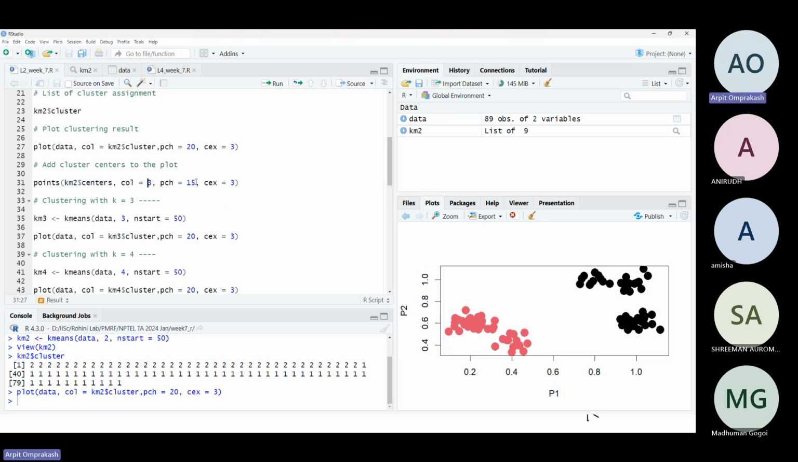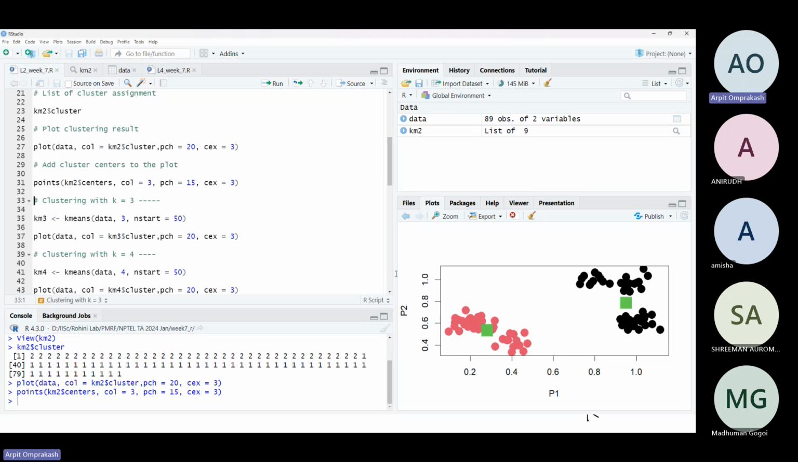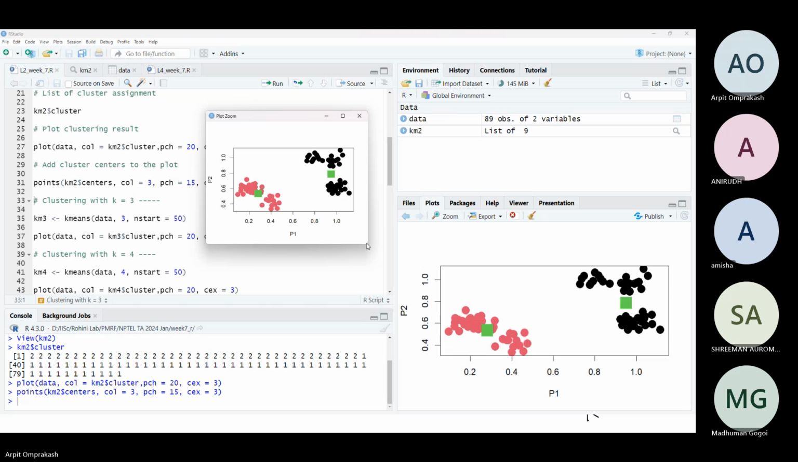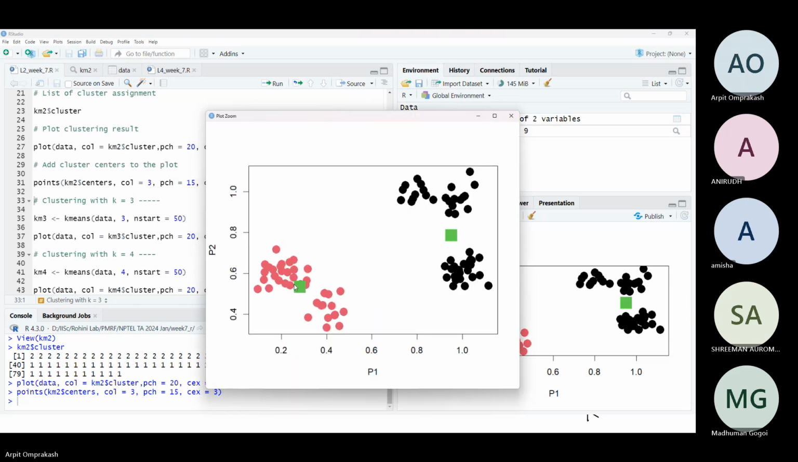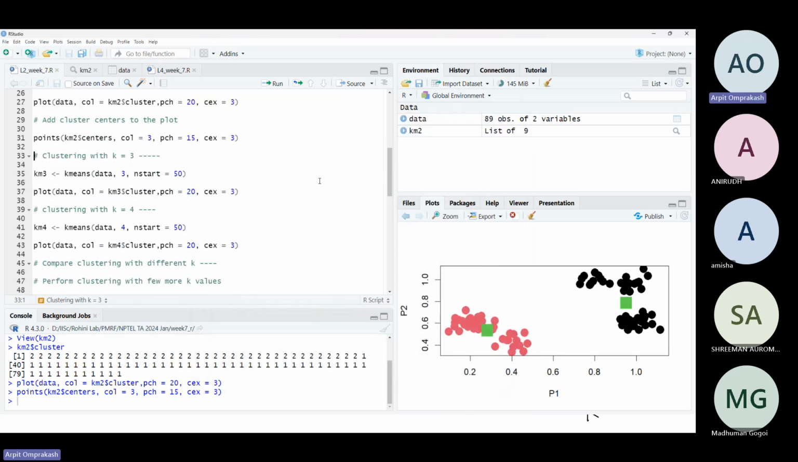So you want it to be some third color. Then PCH is basically the type of symbol and CX is the size. We run this, and we see that we get two centers of our cluster, one here and one here, almost at the middle of all the data. Okay. Then we want to do it again with 3 clusters and see what happens.